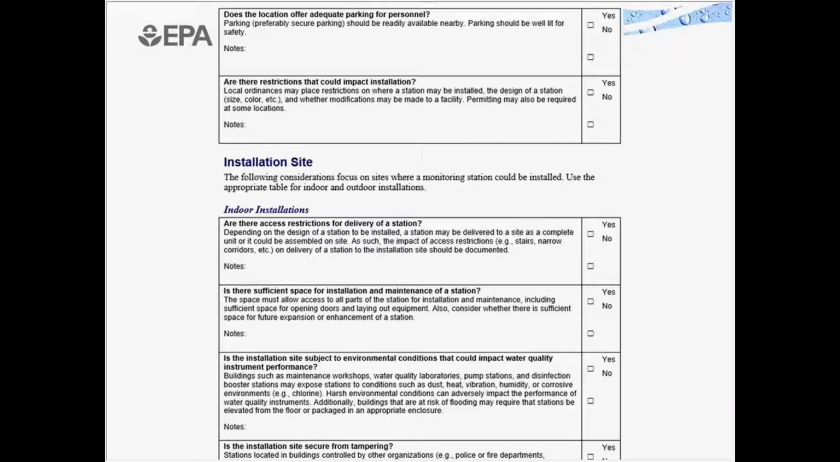This particular section breaks down factors related to the installation site. There are separate factors in the document relating to indoor installations and outdoor installations. So this portion addresses factors such as access restrictions, whether or not sufficient space is available for installation of a station, whether or not a location is subject to environmental conditions that could impact equipment that's installed, and whether or not a site is secure from tampering.